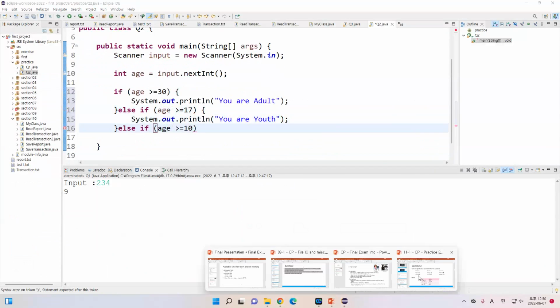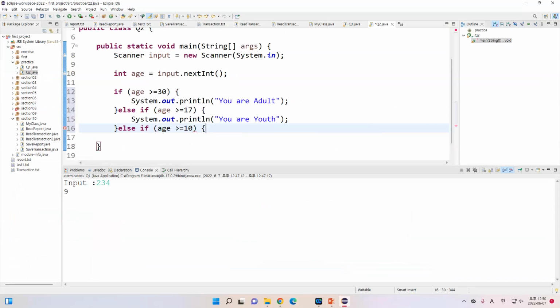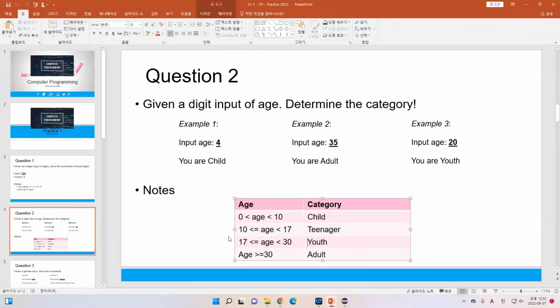And then we have else if age is greater than or equal to 10. Am I right? Okay, 10. Then it is teenager. You are teenager. And then at the end, else, you can print you are child. Am I right? In between 0 until 10 is child.